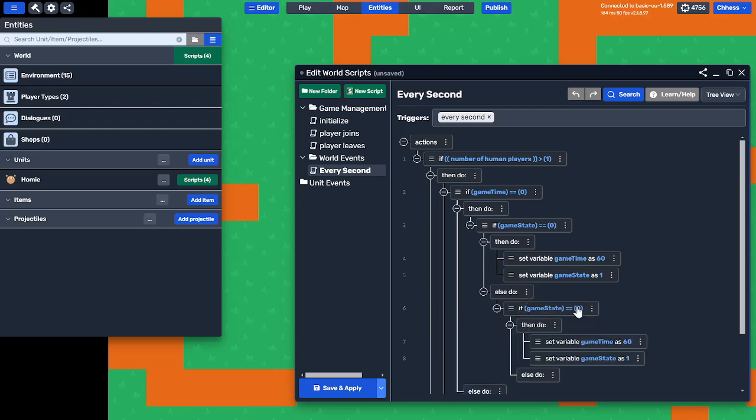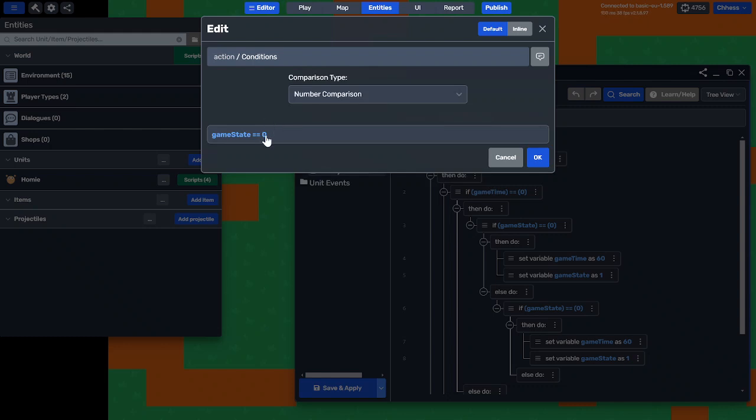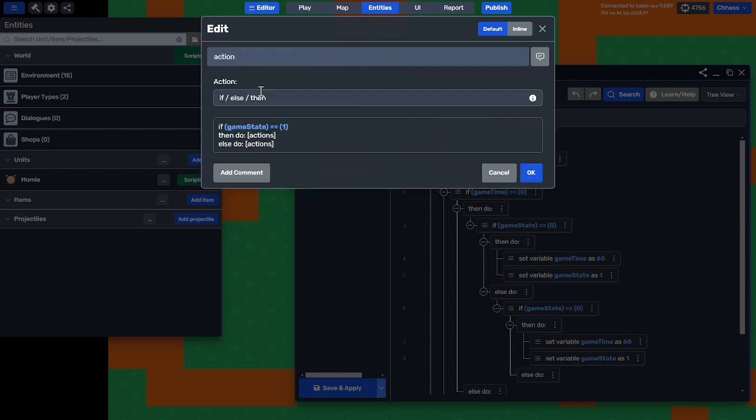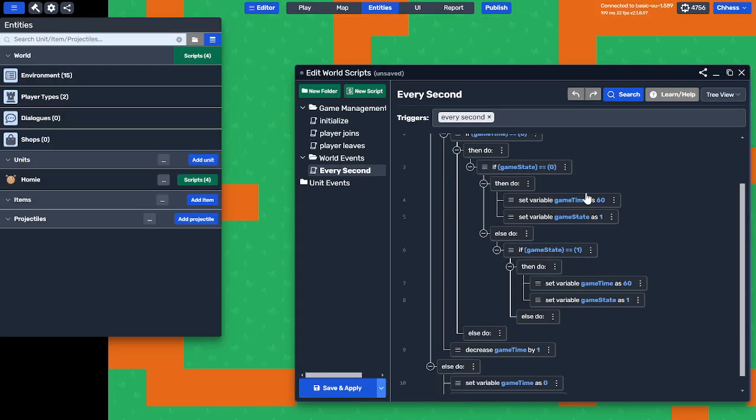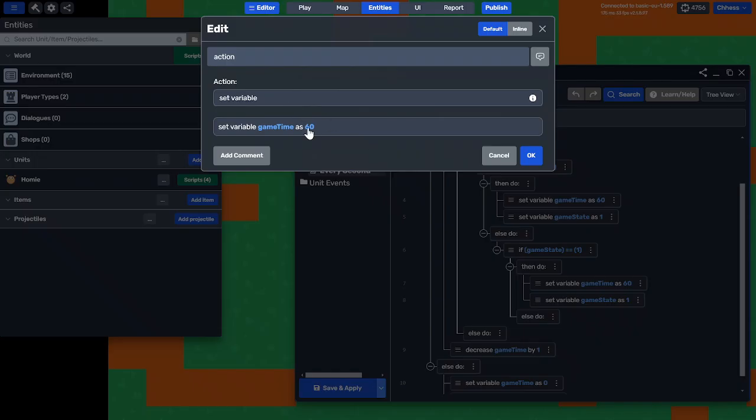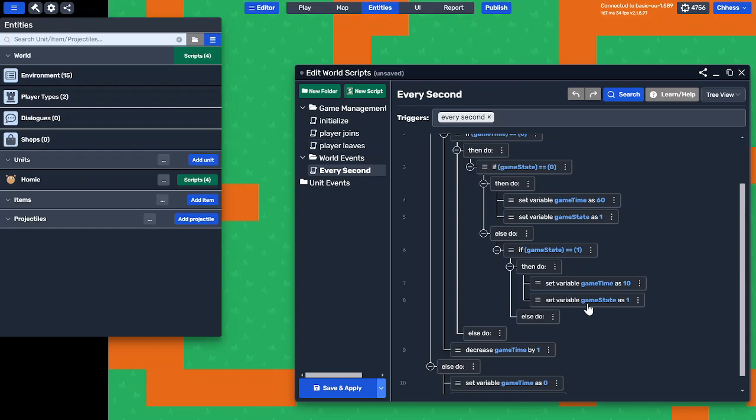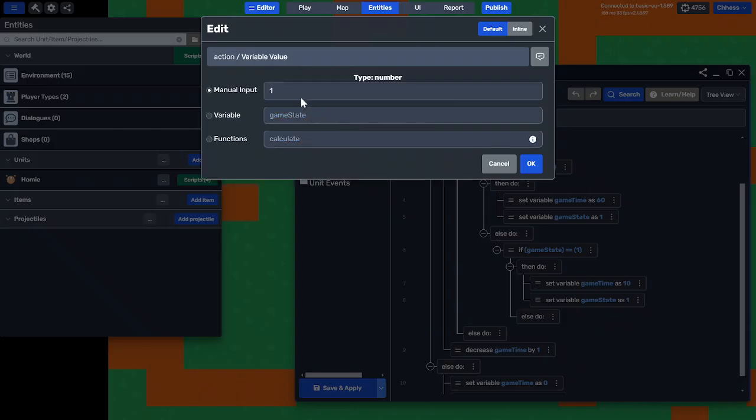And you say if game state is equal to 1 this time. So that means the other side of the coin, right? When the game state is 0, we reset it to this game state. But when the game state is 1, we reset it to the 10-second state. And it waits there. But don't forget to change the game state back to 0.